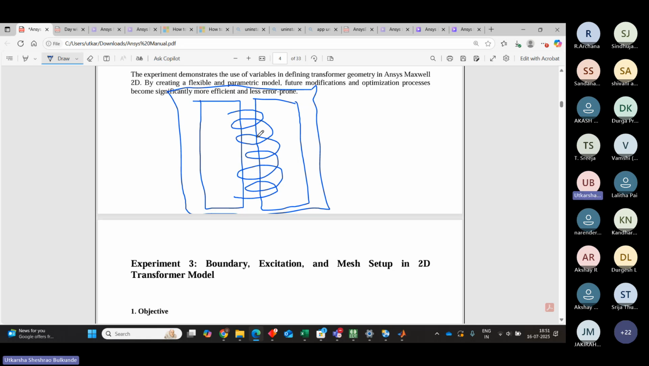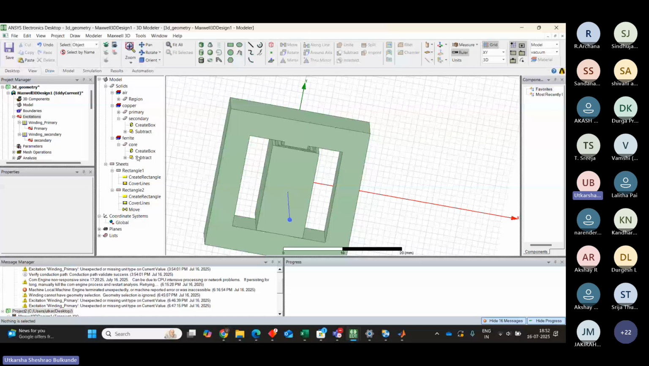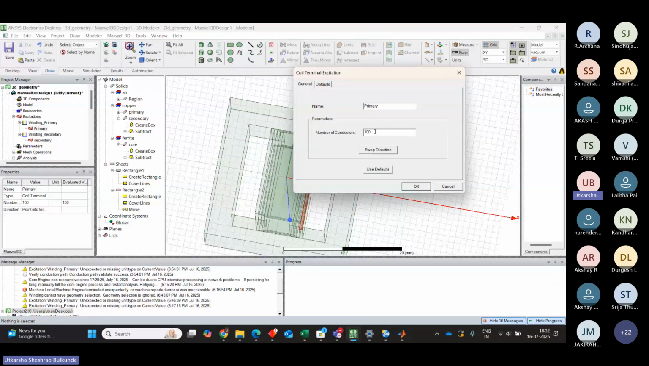So you don't want that, right? You want instant results. So instead of this wound structure, I'm using a solid structure, which looks like my winding only. But now I want to assign the number of turns to that solid structure. Yes, ma'am. What I did is, here I have specified the number of conductors. How many turns I want, I specified here.